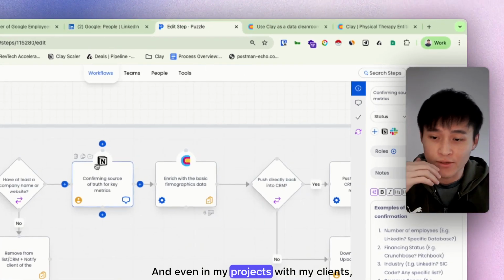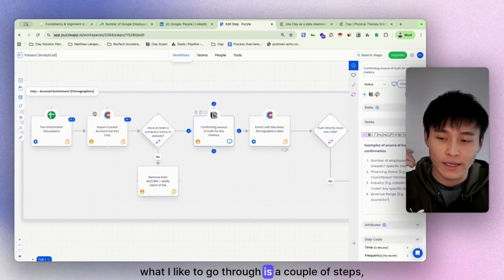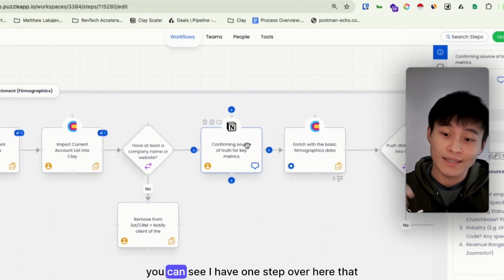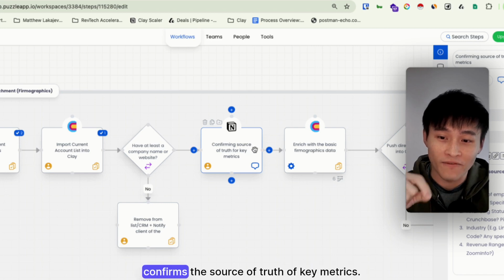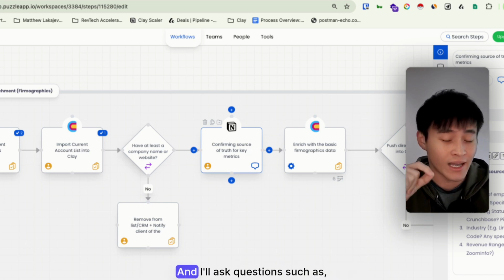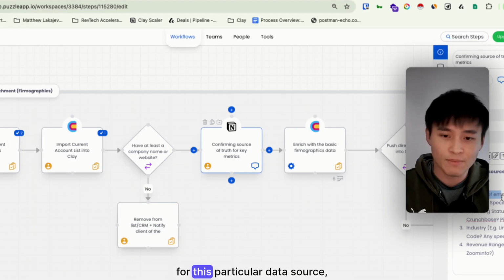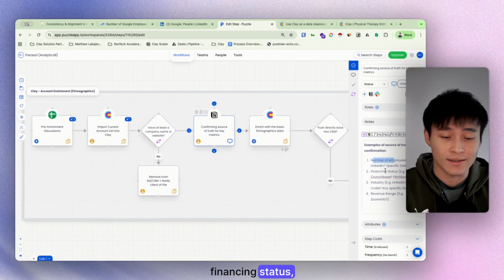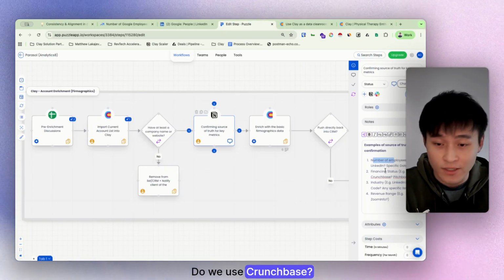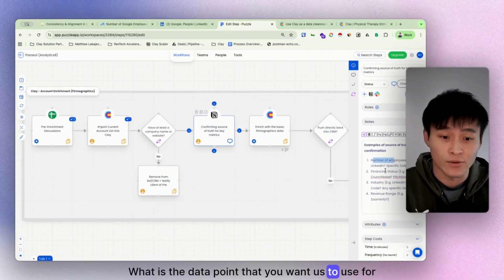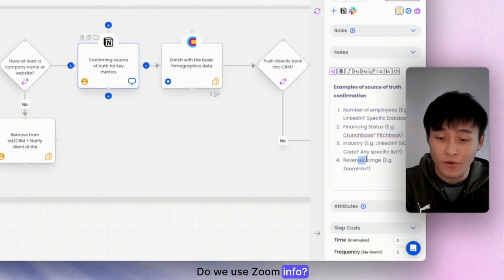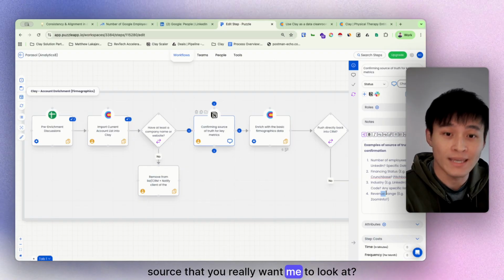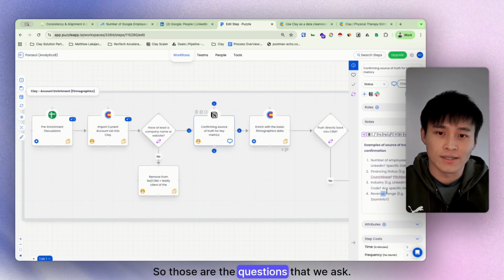And even in my projects with my clients, what I like to go through is a couple of steps, especially when it comes to simple things like account enrichment. You can see I have one step over here that confirms the source of truth of key metrics. And I'll ask questions such as, hey, for this particular data source, do we use LinkedIn as the source of truth? For financing status, do we use PitchBook? Do we use Crunchbase? What is the data point that you want us to use? For revenue, do we use ZoomInfo? Or is there any other data source that you really want me to look at? So those are the questions that we ask.